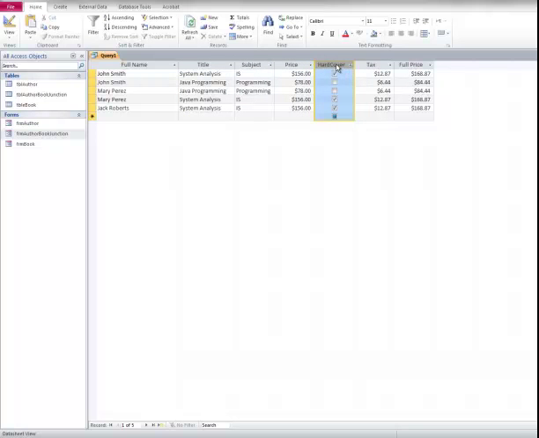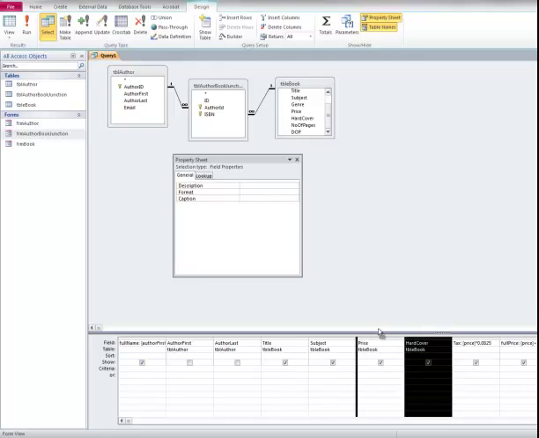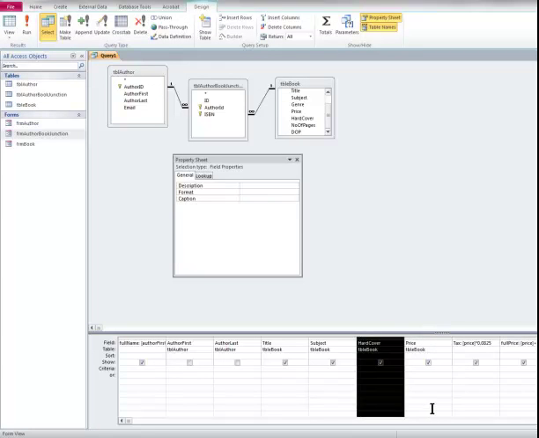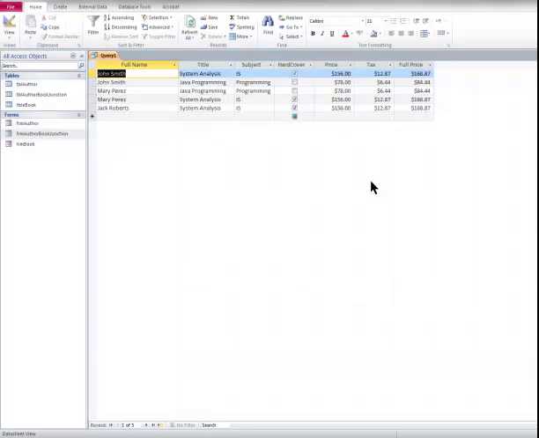You'll tell me, should I really move the hardcover to the left of the price? I think maybe that's a good idea. I'll go ahead and click on the design, click on this one here, and move it to the left, so the price and the tax and the full price, all of them are next to each other. This is what it's going to be actually showing.